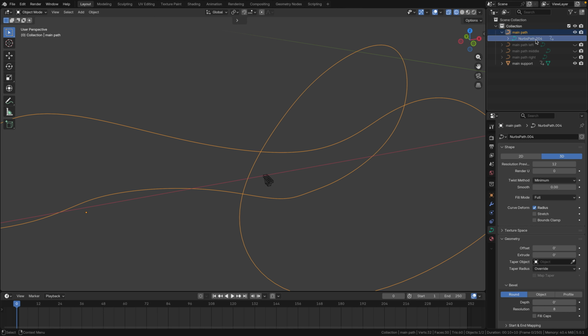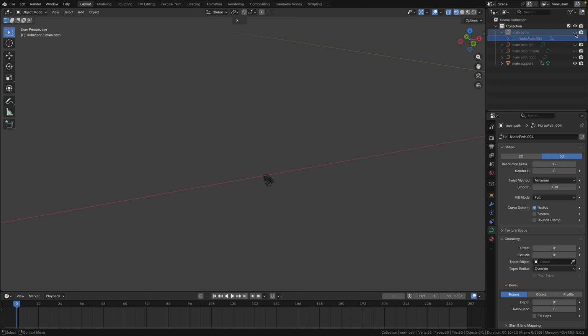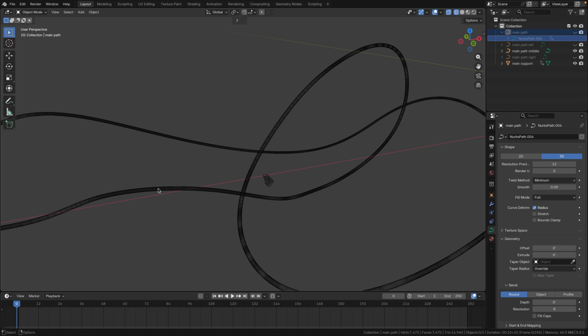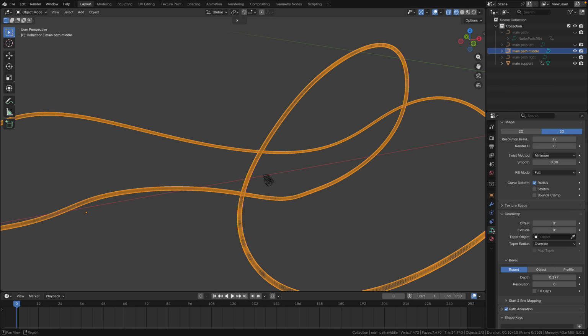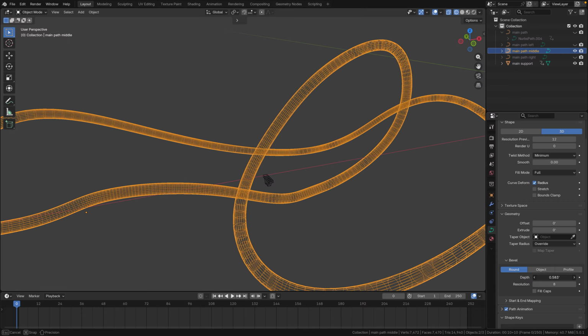So what I did is I just duplicated it. You can see right here, I have this one called main path middle, and then I just gave it a little bit of thickness. Underneath the data attribute and geometry, you can see underneath the bevel round, I have it where you have some thickness right here. So you can expand it to whatever you need.